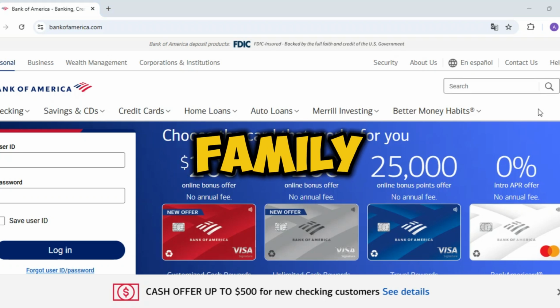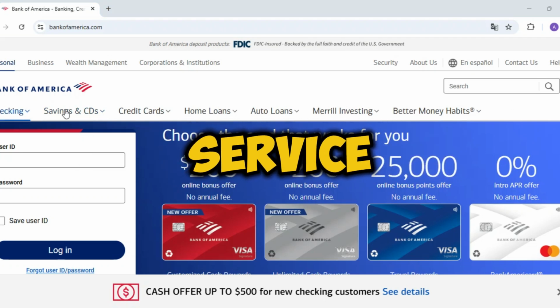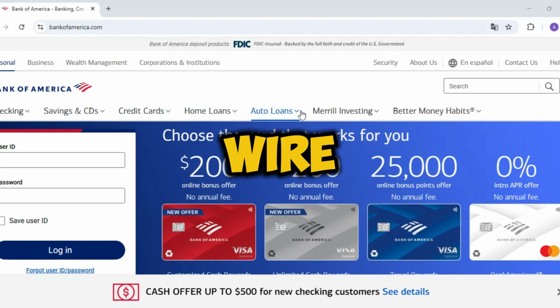Need to send money to family abroad or pay for an international service? Bank of America offers international wire transfers, but it's important to know the steps and costs.